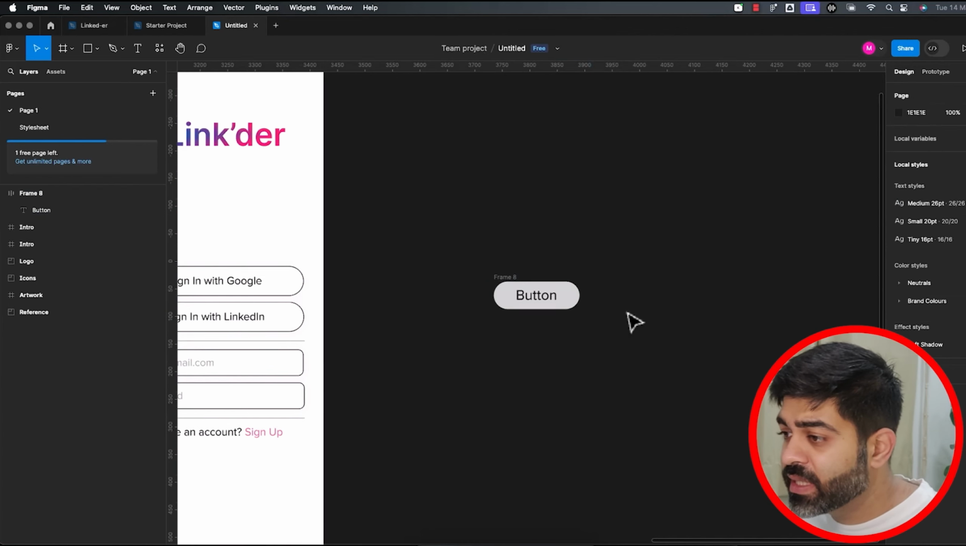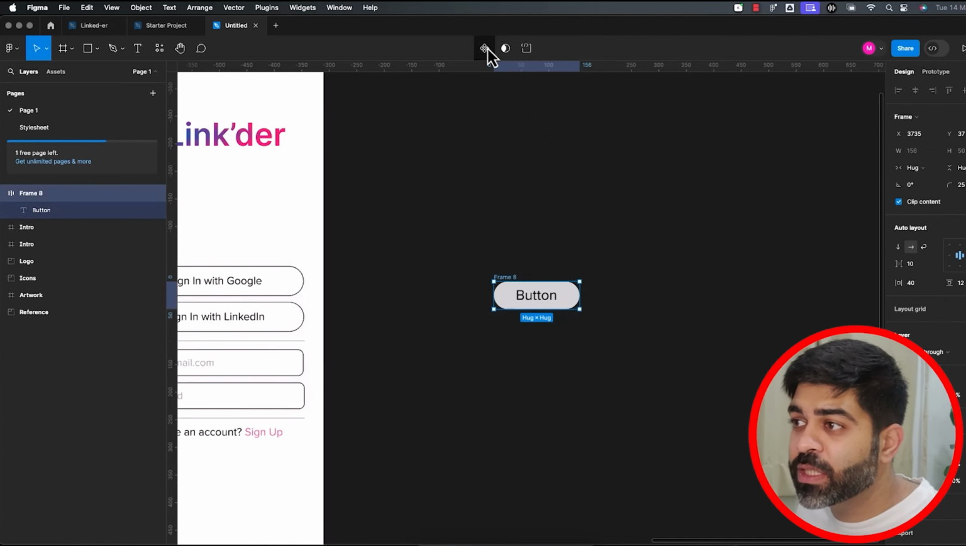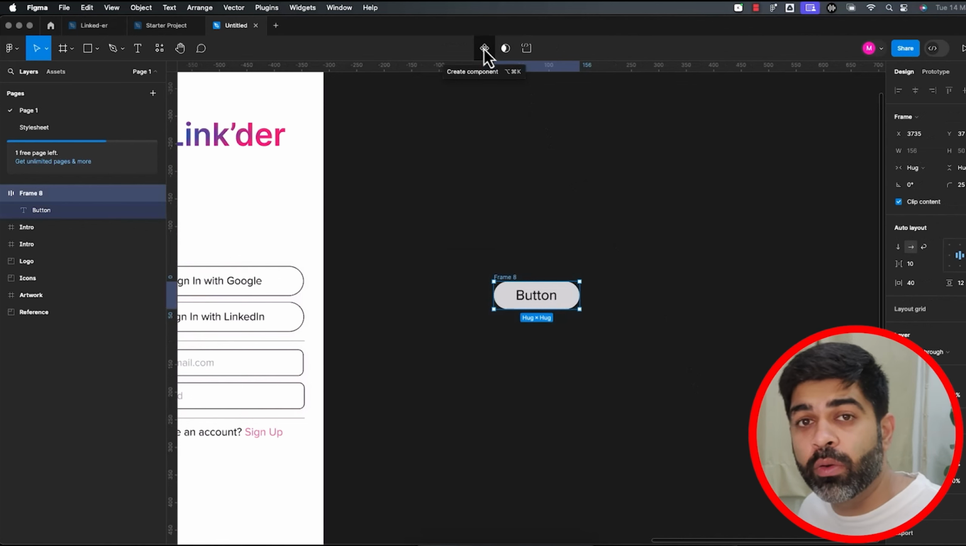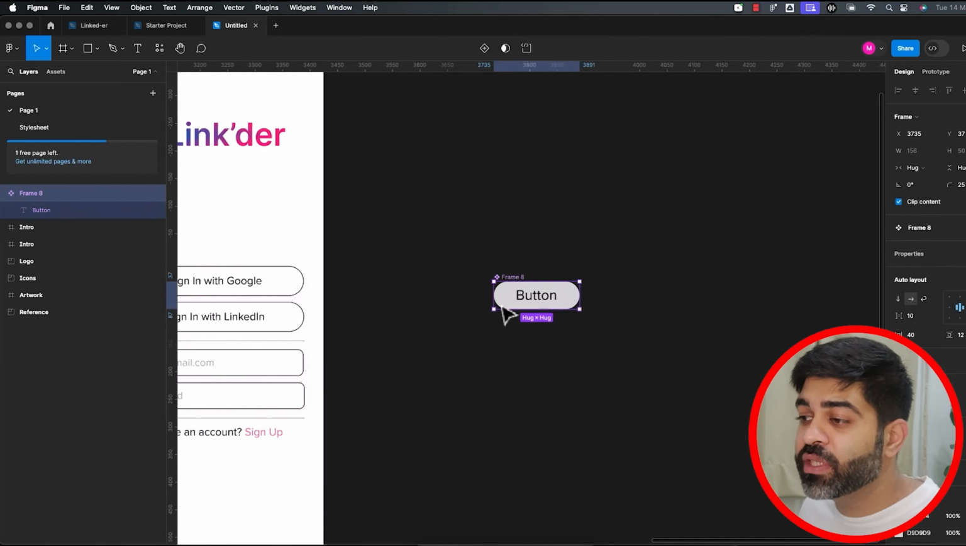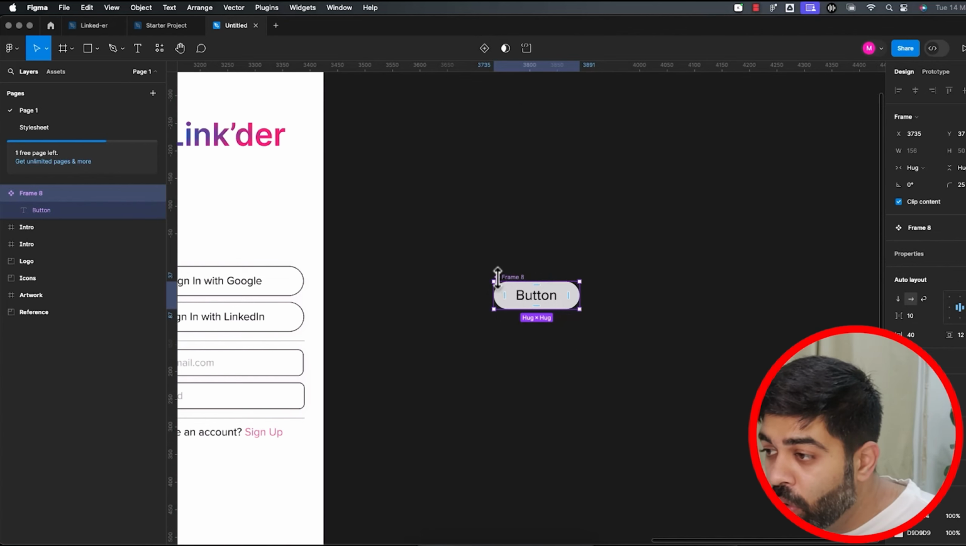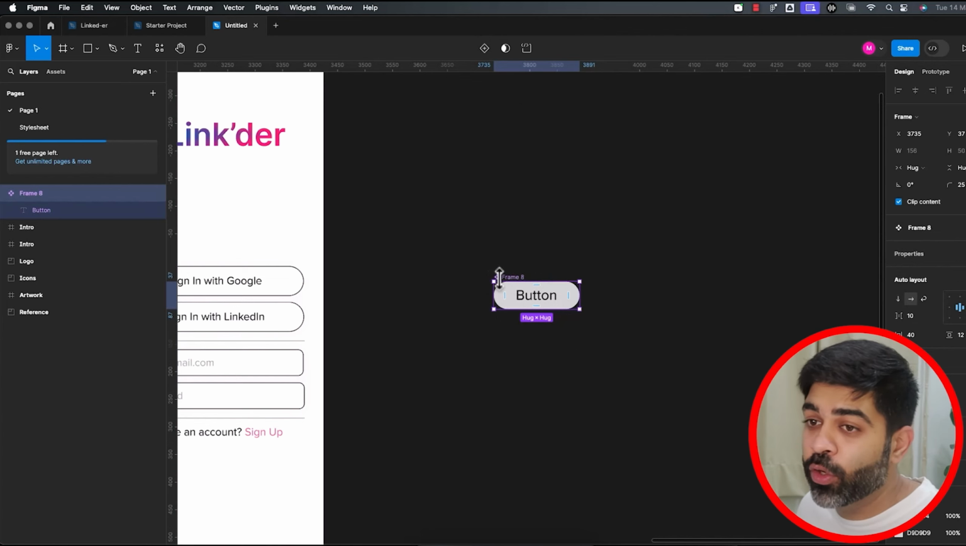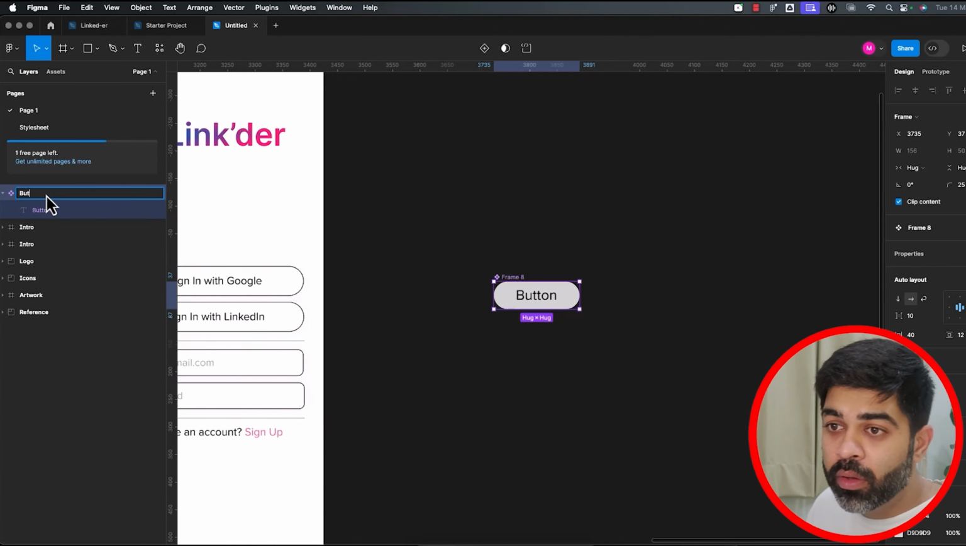The thing is, once this has been created, you can click on this button right over here, which is going to create a component. When you create that, you see that this changes from a usual blue frame into a purple frame, and this small nice icon has popped up right over here and over here as well. Right, so this is the component button.